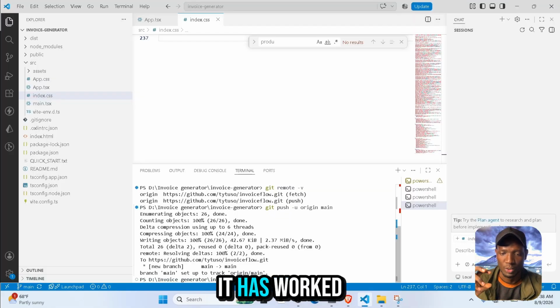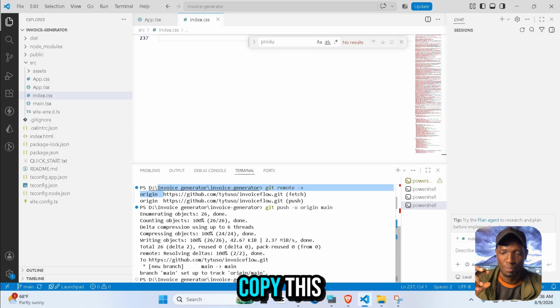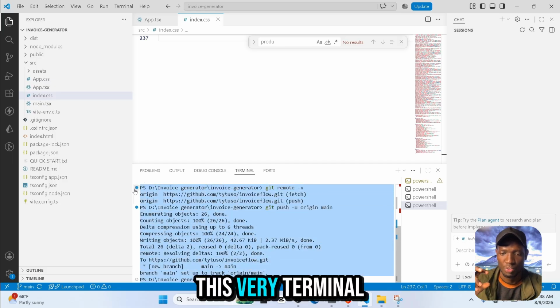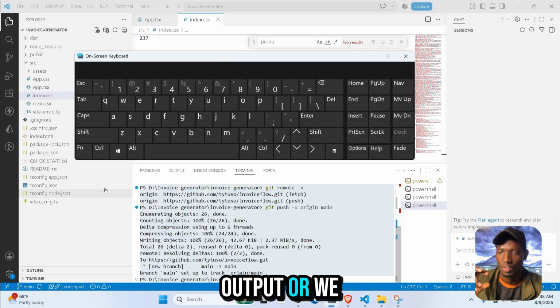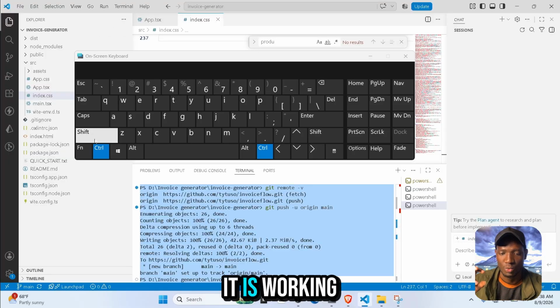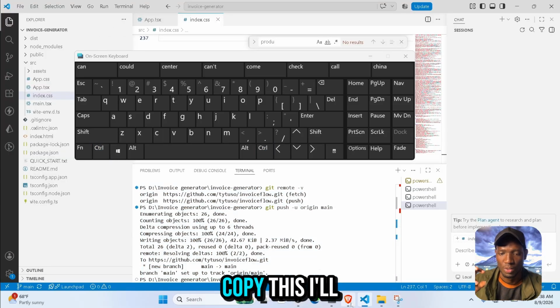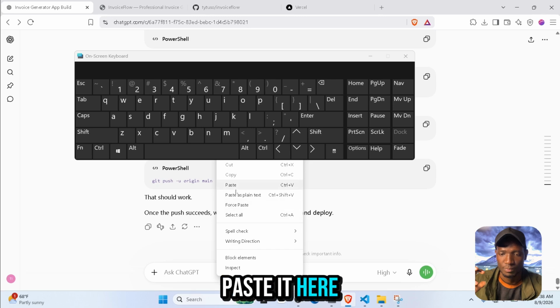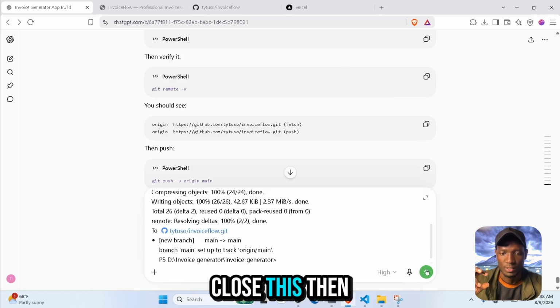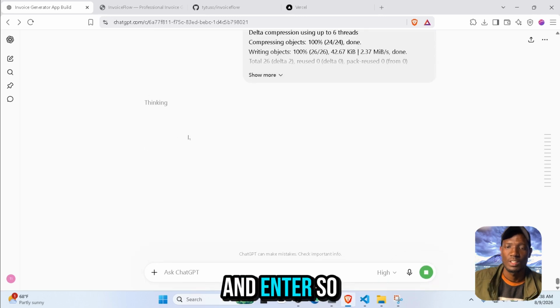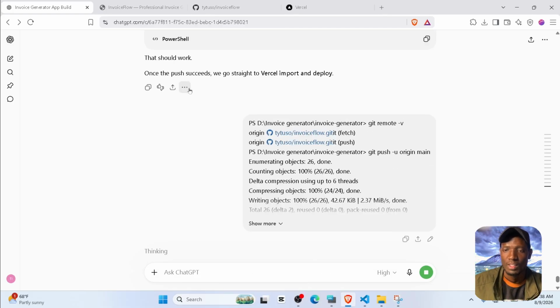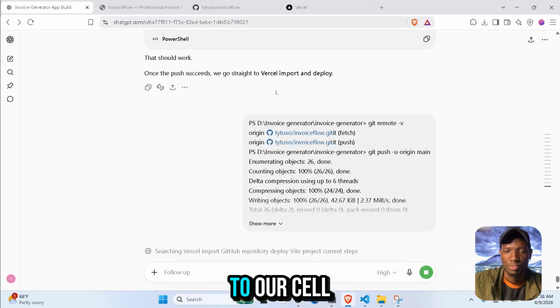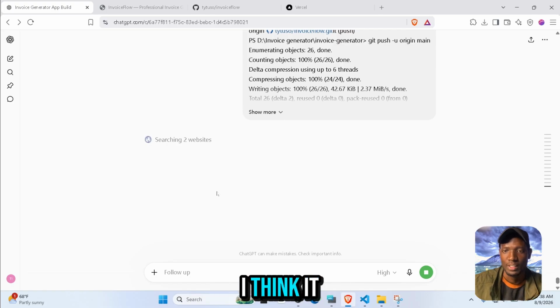So it has worked. We can go ahead and copy this very terminal output, or we can just tell AI it is working. Go ahead and copy this. Control C. I'll paste it here. Close this. Then I go ahead and enter. So once that push succeeds, we go straight to Vercel and deploy. So I think it is successful.